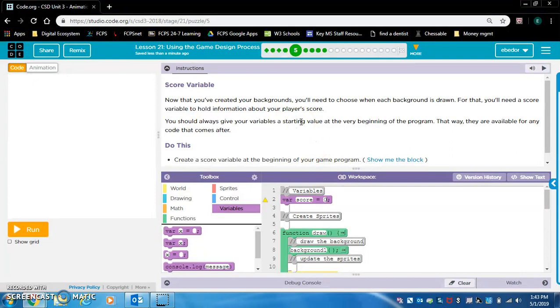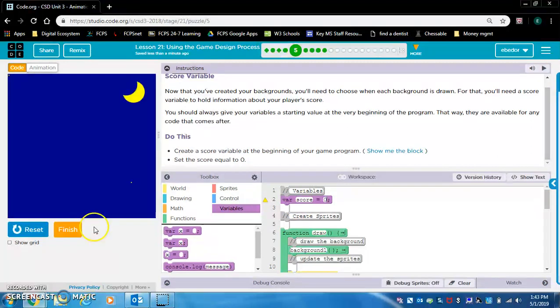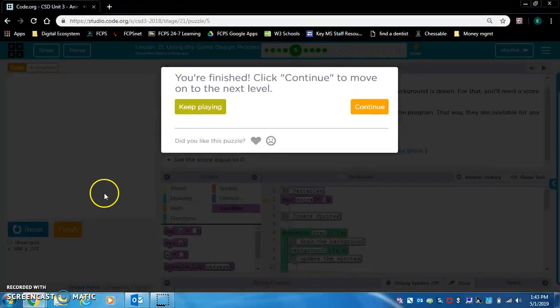Okay, this is the same stuff we've been doing in the past lessons, okay? Do this, create a score variable, and set the score equal to 0. So we already did that. If you followed along, that's what we did, okay? And what we're going to do in the next coming levels is we're going to say, if the score is greater than 10 or 5, change the background from background 1 to background 2.